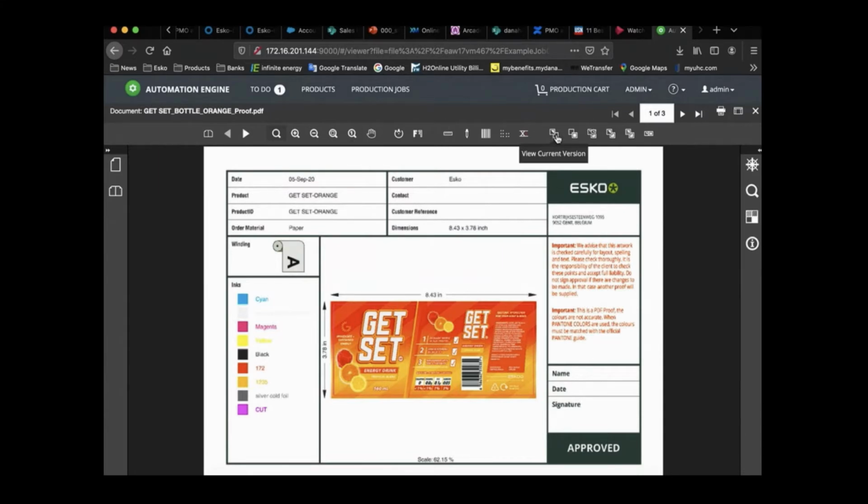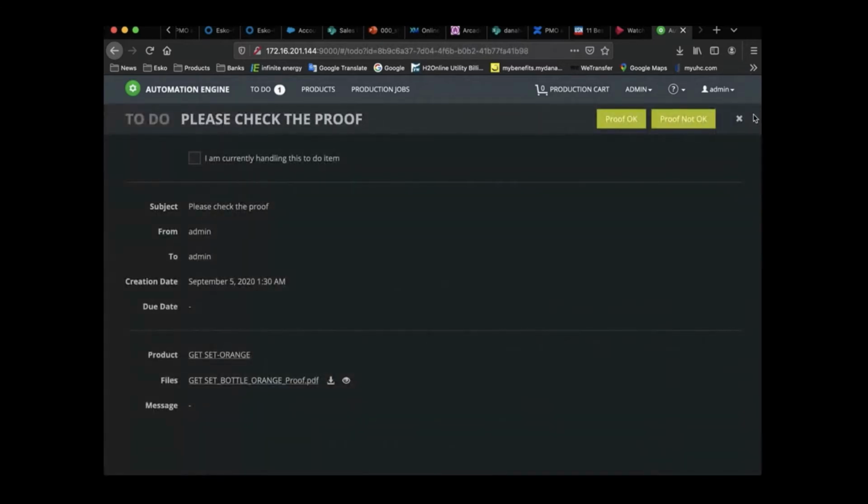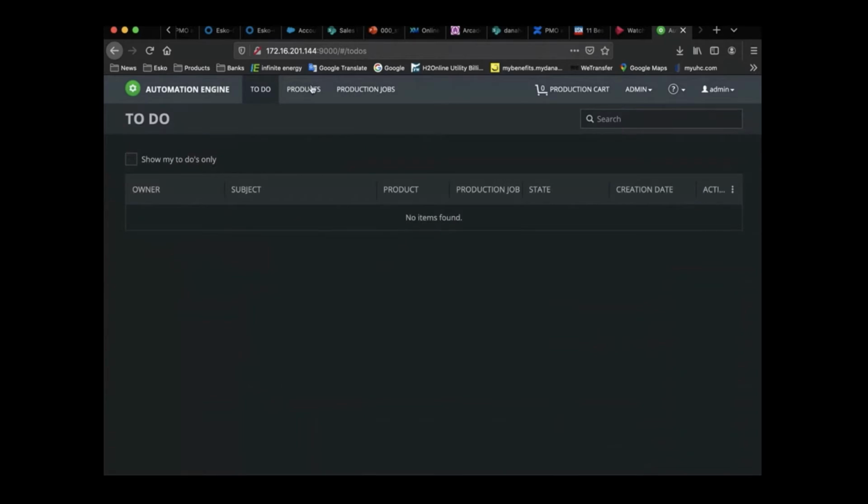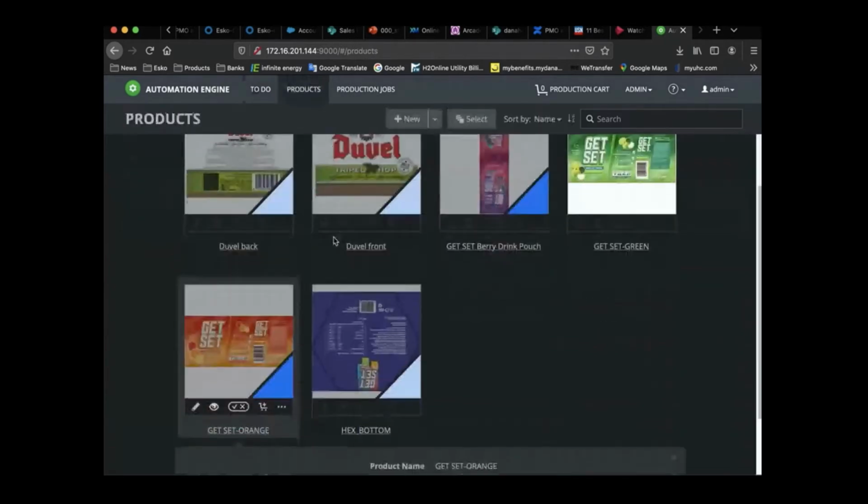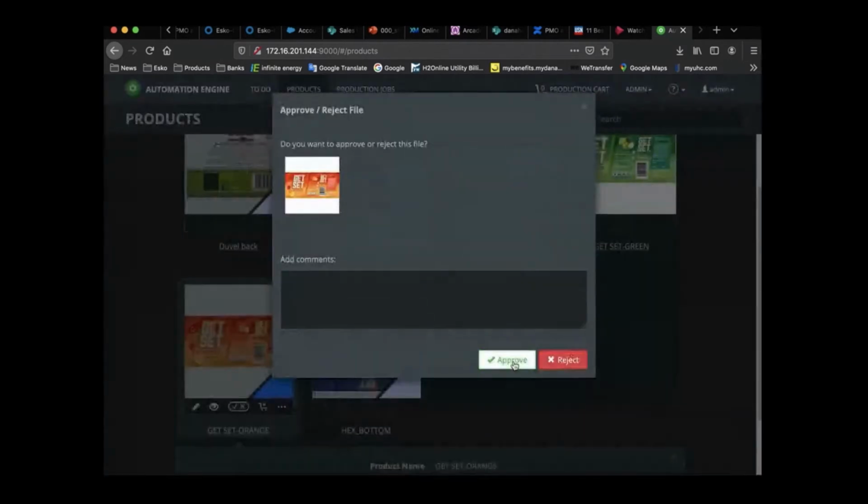So again, right there is showing different view modes that we can use within the viewer. So everything looks good. We can actually send this proof out to our customer or internally in one of our departments here. So looks good. I'm gonna say proof okay. And now we come to my new product.